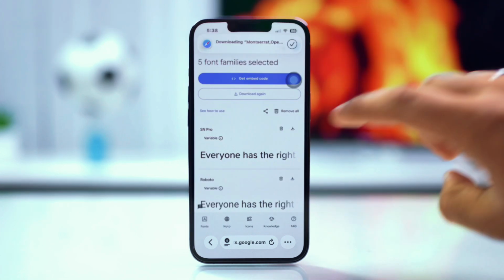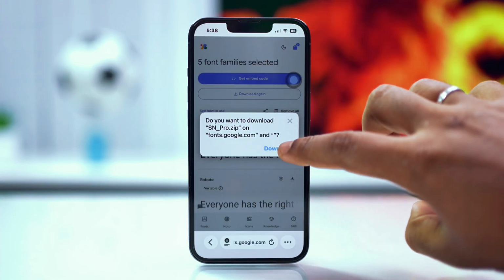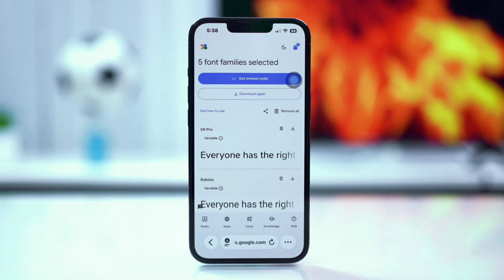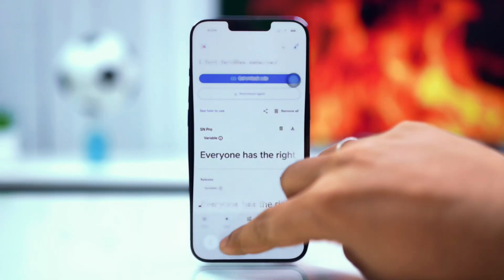Next, tap Download button. Confirm download. Now tap on the little download button in the Safari address bar, then tap Downloads. Here you'll see the downloaded file. Most fonts download as a zip file.